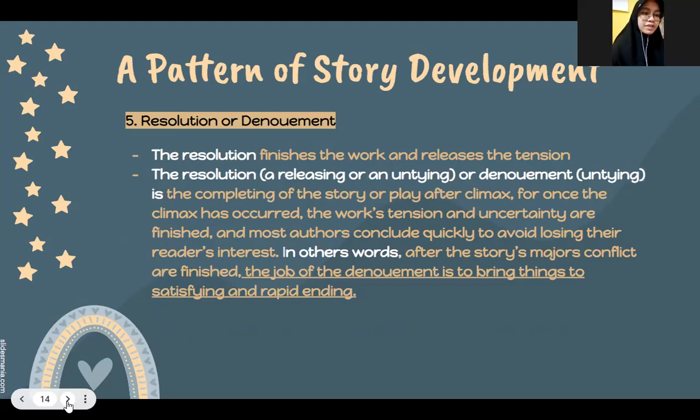The resolution finishes the work and releases the tension. The resolution, or a releasing or an untying, or denouement, is the completing of the story or play after the climax. For once the climax has occurred, the work's tension and uncertainty are finished, and most authors conclude quickly to avoid losing their readers' interest. In other words, after the story's major conflict is finished, the job of the denouement is to bring things to a satisfying and rapid ending.